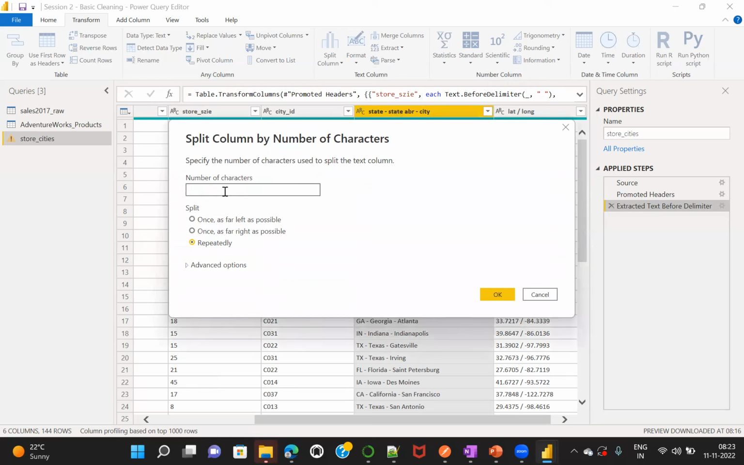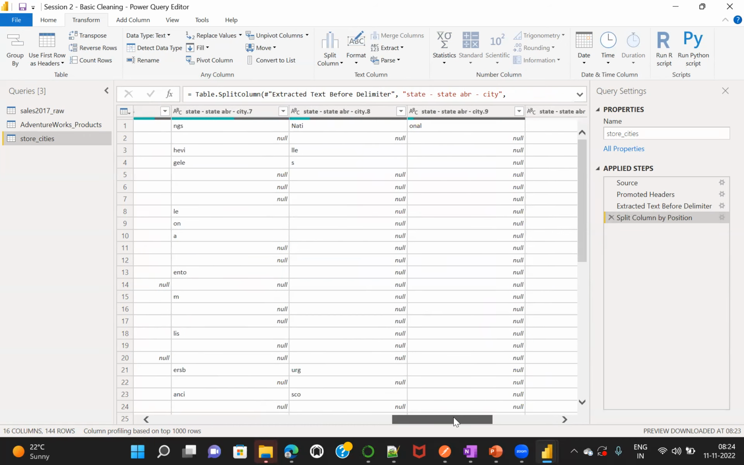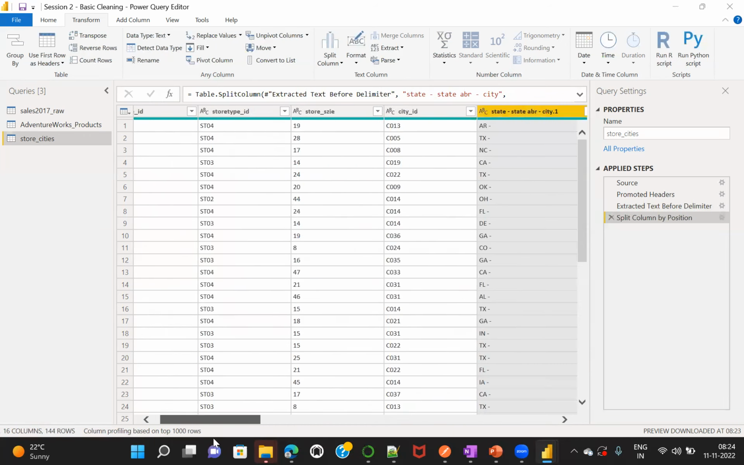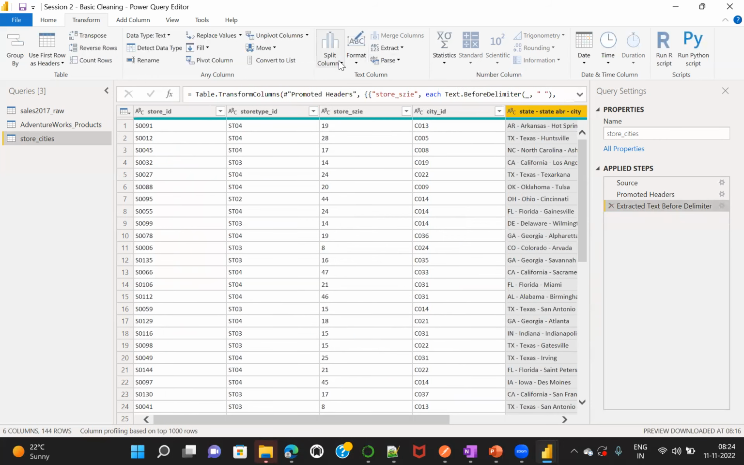Number of characters you want, suppose 4 characters. So the number of characters is used to split the text, right? And you can see for 4 characters, it is just splitting. All of these are splitting using that. And similarly, the other options, right, by positions.